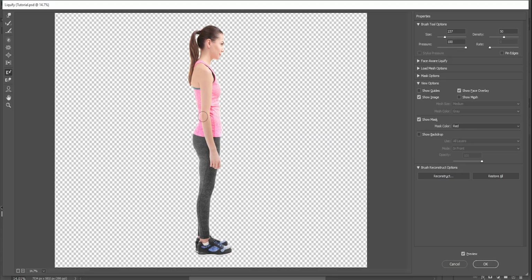Select the Freeze Mask tool. Suppose I want the hand to remain still. Now if I paint with the Freeze Mask tool, these red areas will be fixed. Even if I paint with the Forward Warp tool, those red areas will remain still. Okay, now keep using the Forward Warp tool. Something like this will do. Hit OK once you are done.